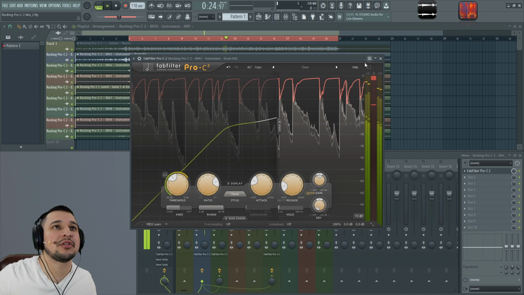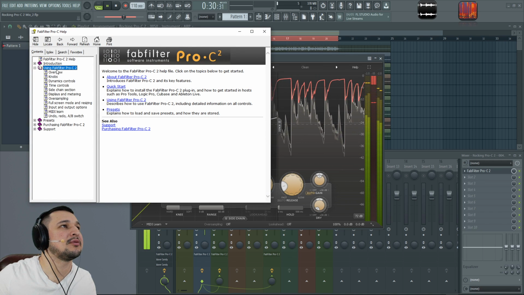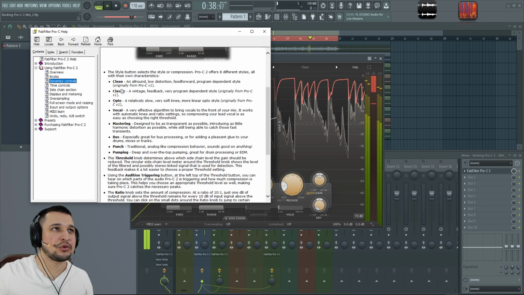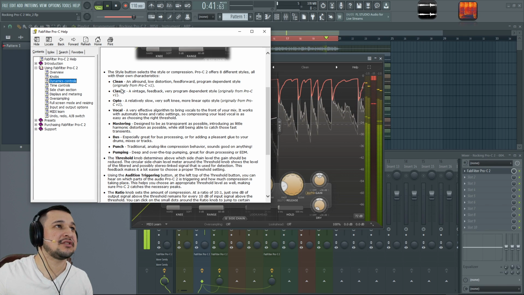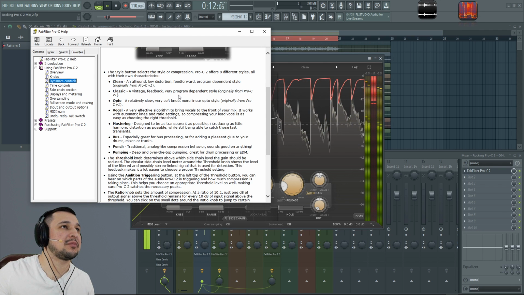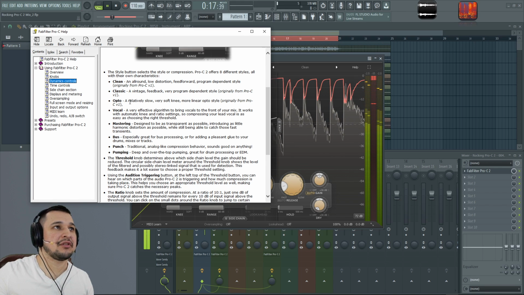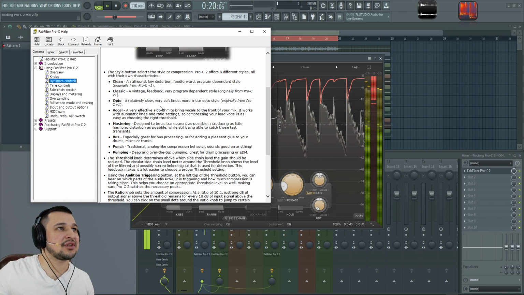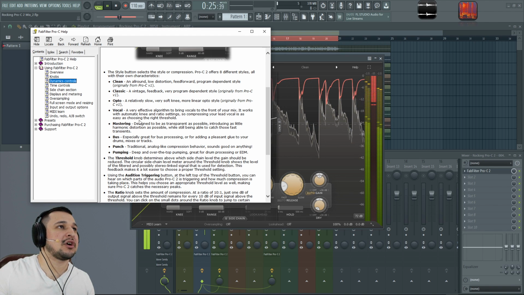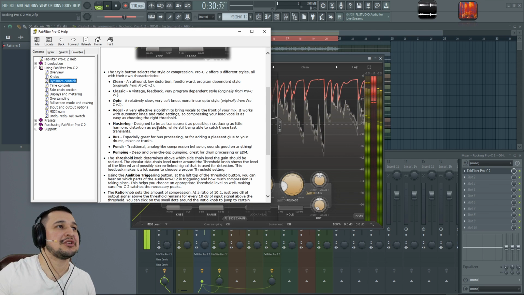So if we go to the help file, you can go to start using Pro-C 2. And when we come to the dynamics control right here, you're going to see a little description of the different styles of compressor. So we can see here that the clean is an all-around low distortion, feed-forward, program dependent style. The classic is a vintage feedback, very program dependent. The opto is relatively slow, very soft, and as we can see, it's kind of soft, kind of like the clean, so it's not as punchy as the classic one.